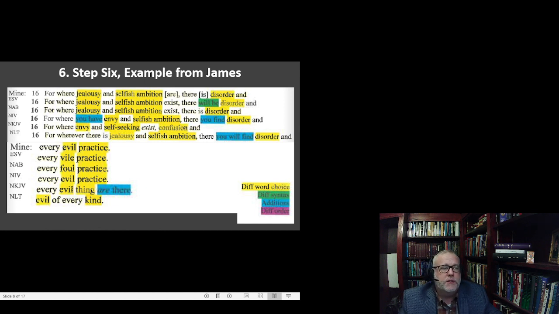Actually, the NLT goes with future and adds words, so it does two things at once. And so sometimes you have a system where two things change and you can't decide which way to mark it. You've got to pick one of them. You either mark it as a difference or as an addition. And maybe I could have marked the "will" as a different syntax and marked the "you" and the "find" as additions. And that might have been a little more precise.